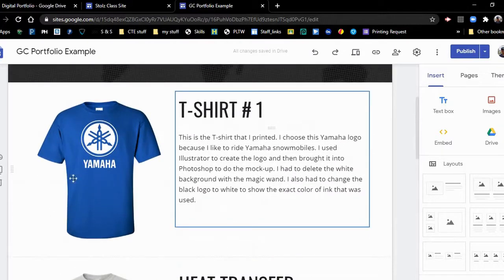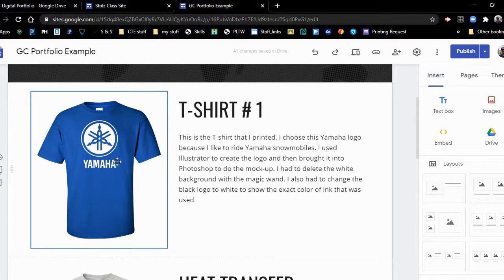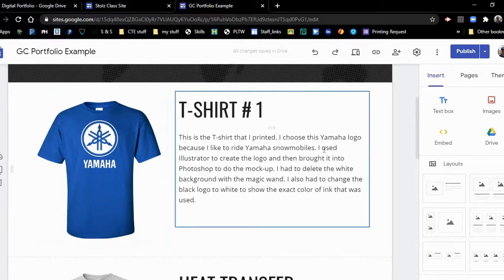The next one here would be my t-shirt number 1. This was my first screen printed project, and you can see I've got my little digital mock-up that we've done in class. I've got over here, I've got a nice title. And again, I'm starting to explain what it is, what skills I learned. I used Illustrator or Revit to put this together.